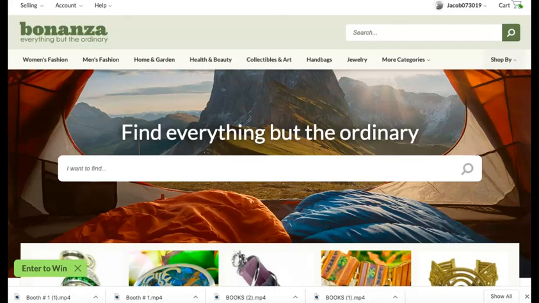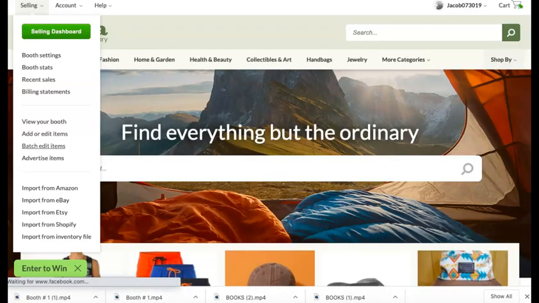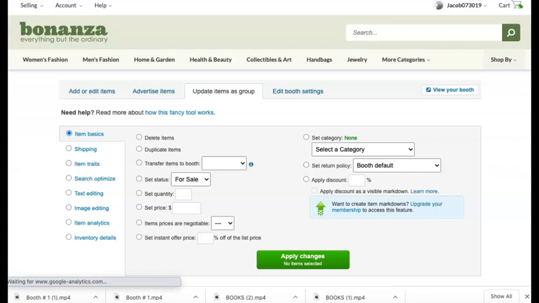If you want to transfer multiple listings at once, you can use the Batch Editor tool. Once you select the listings you want to transfer, under the Item Basics link, you'll see an option to transfer the items. Don't forget to apply your changes.